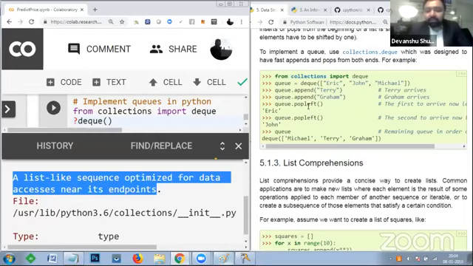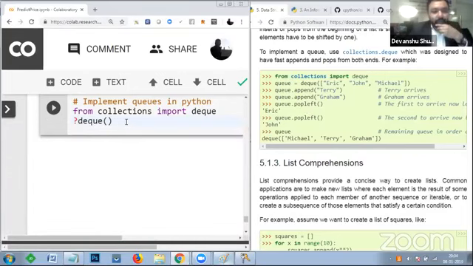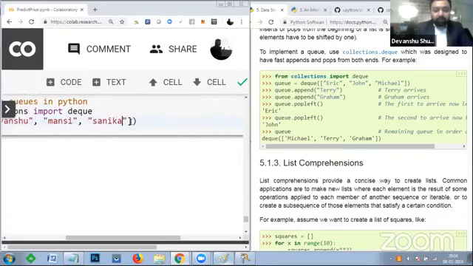So here also you can see that the pop left option is there, using which you can remove the first element out of the list. So let's just quickly do that. I've got a queue here, and within this, let's say I'm going to pass in a list of names. I'll add a few names: Devanshu, Mansi, Sanika. I've got 3 names here.